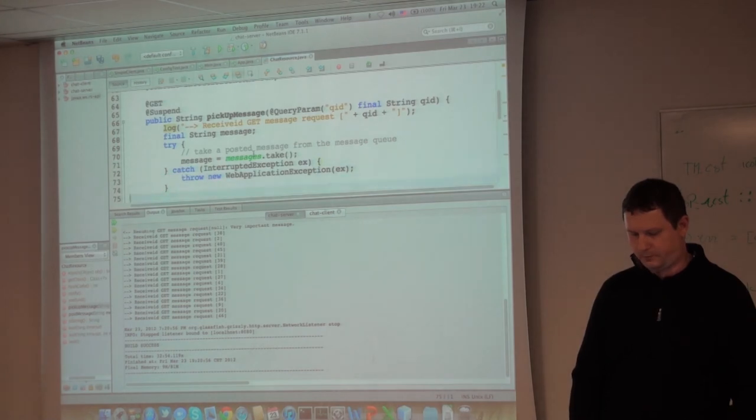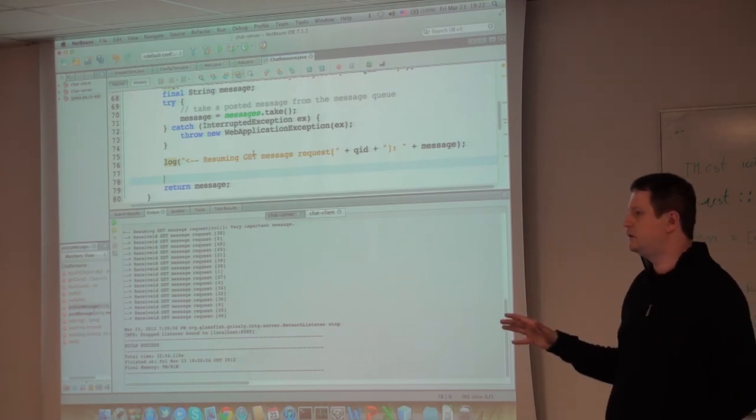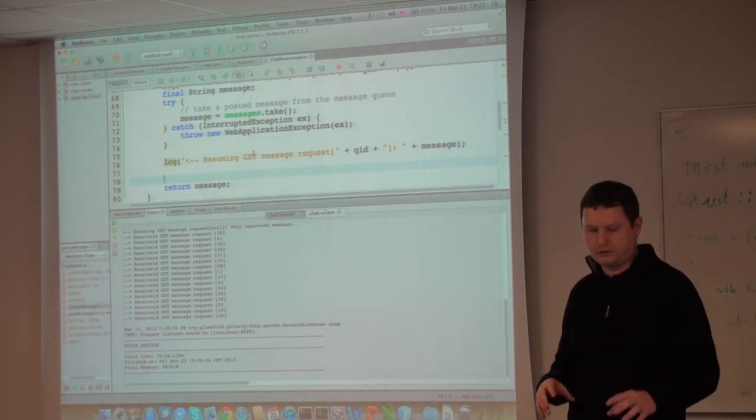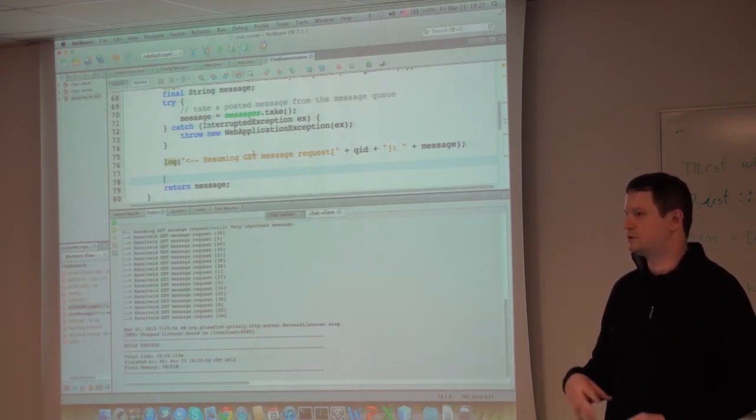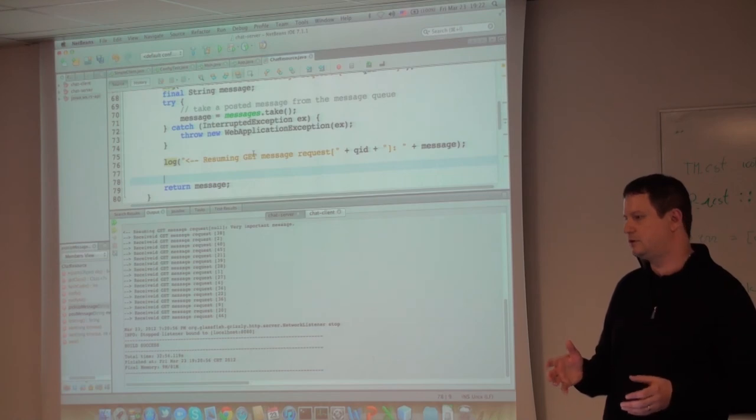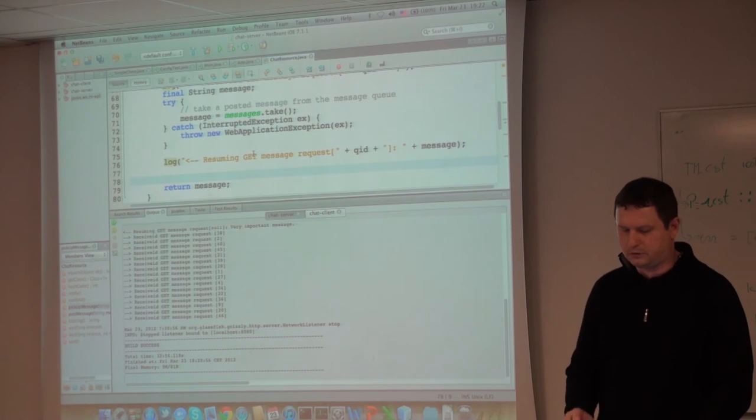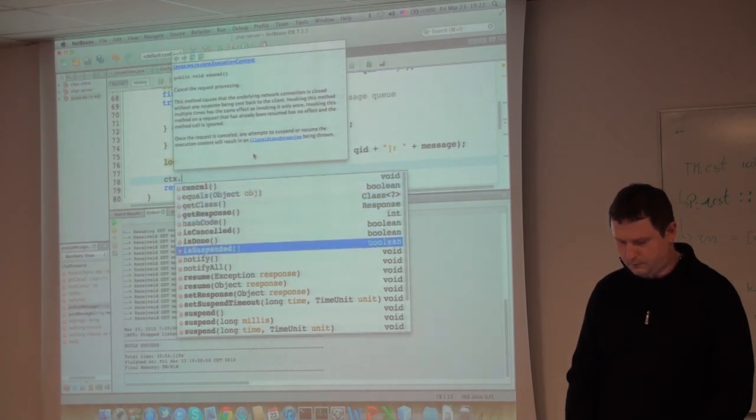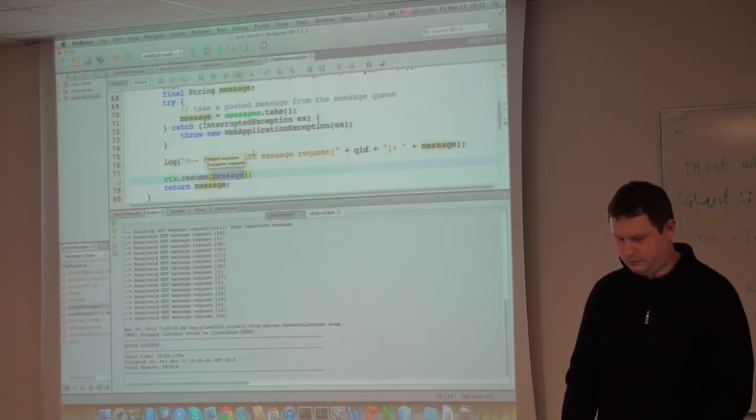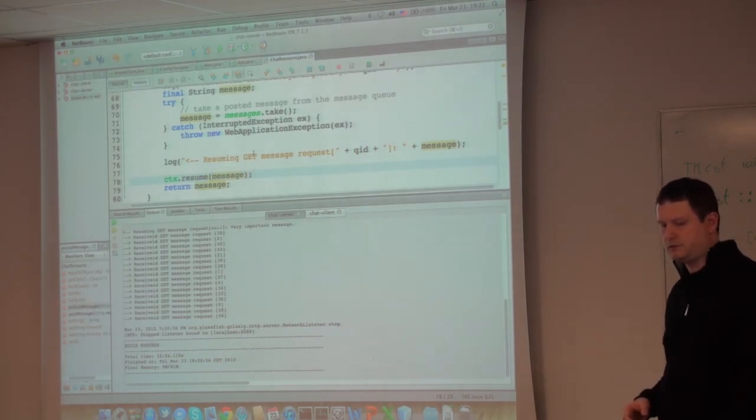So let's modify this a little bit, and instead of return, I can leave it here, but normally I would just remove the message and return void, because for the suspended operation, all the responses written from the method are ignored. And then I'm just going to resume the request with the message once the message is available.